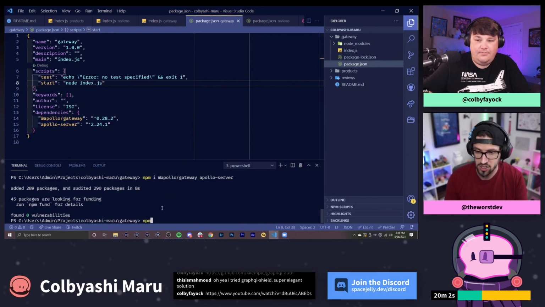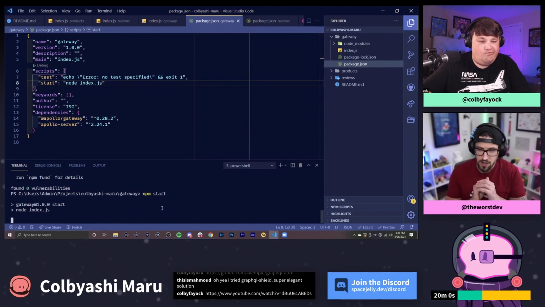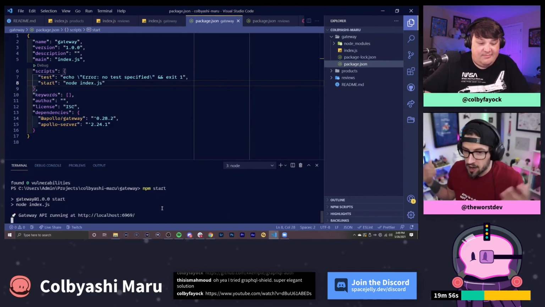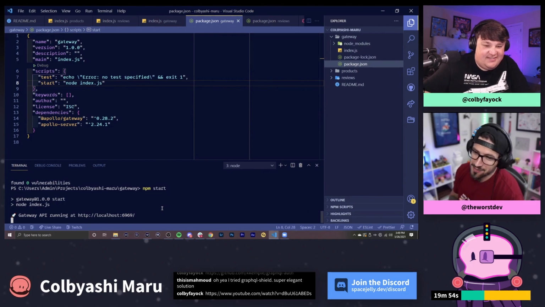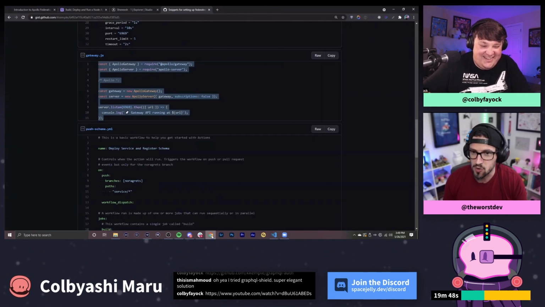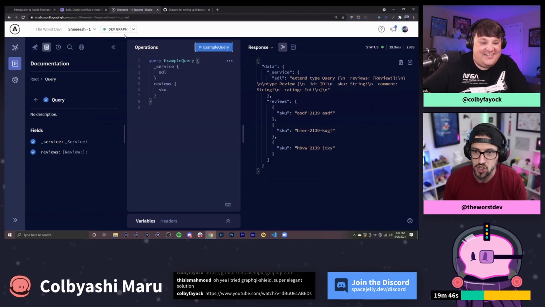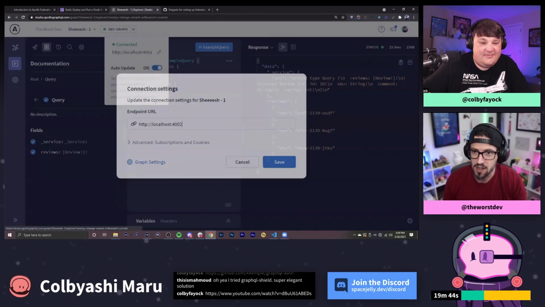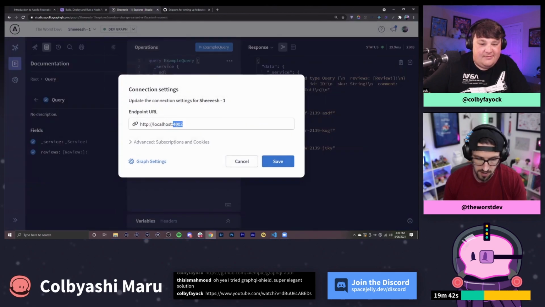So now let's try it. npm start. Will we get an error like we had in the last one? So we got no error. Nice. Now our gateway is running at localhost 6969. Nice. And then we can go in to Apollo Studio, and let's make sure that this is in fact true. Let's see if this works.